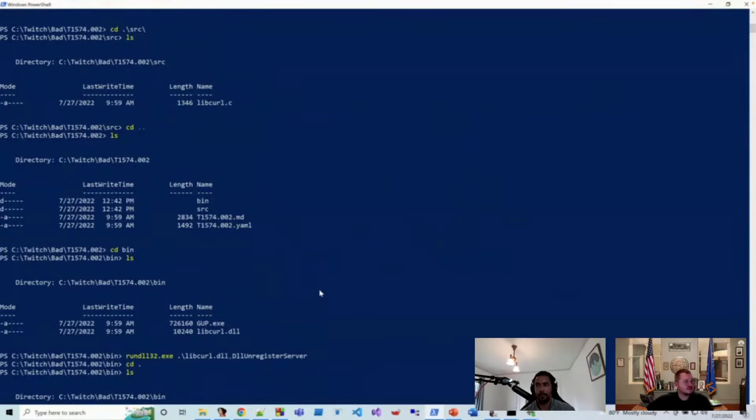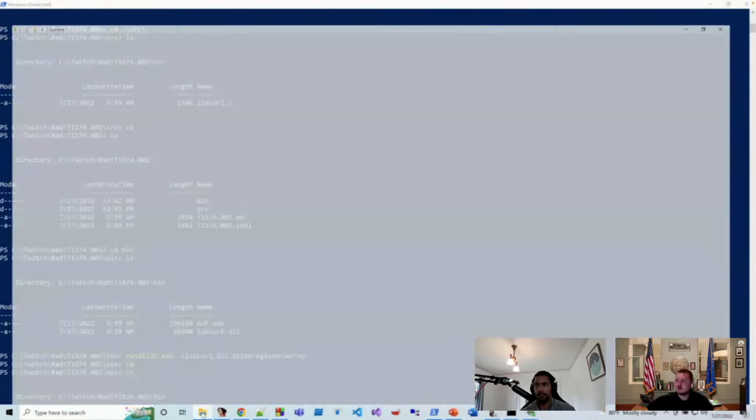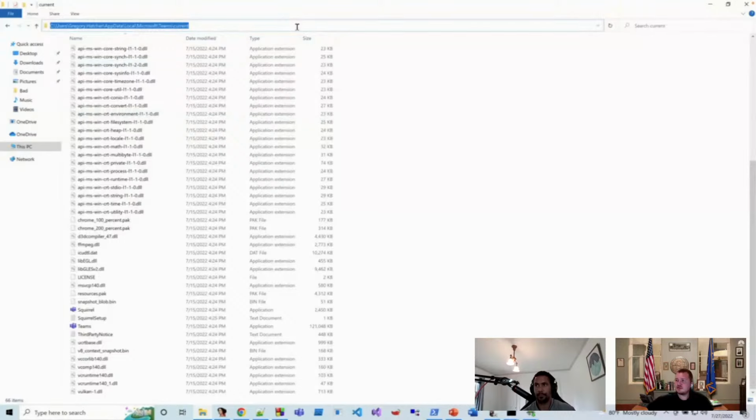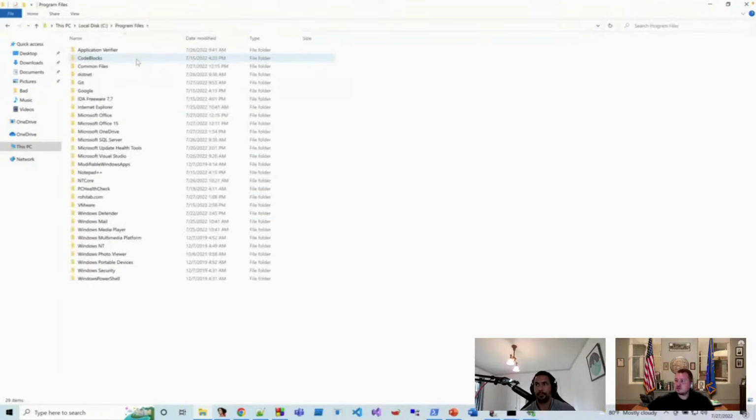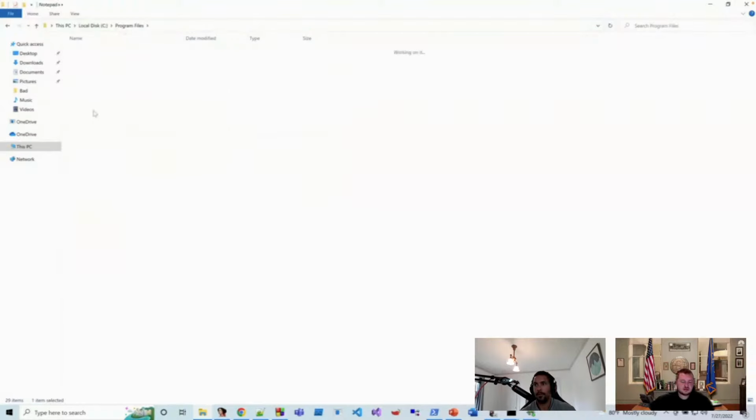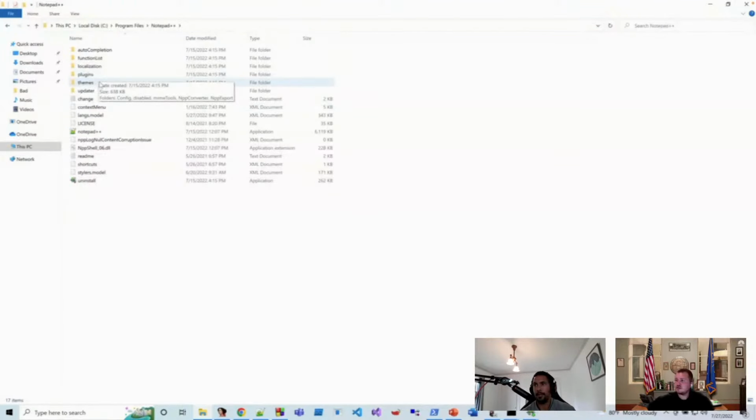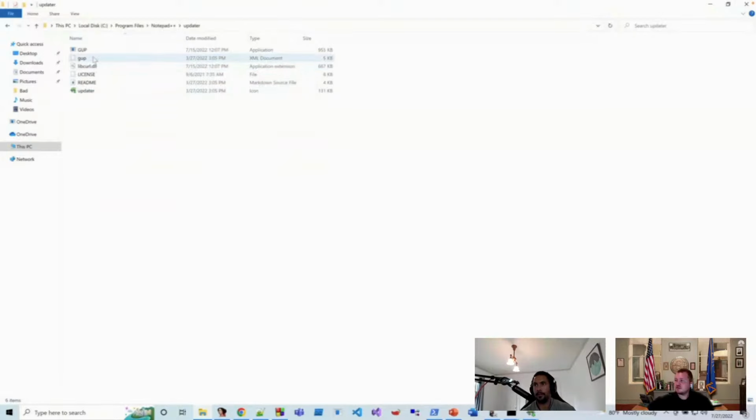Cool. So let's look at our source code. Oh yeah, let's actually look at our target first. Let's look at Mr. Gup. Okay, so our target lives within Notepad++, and it's actually in the updater, and it's called GUP, and the target is going to be libcurl.dll. GUP will not fire without libcurl.dll, so that's legitimate, and we're going to make a bad one. So I don't have the source code for the legitimate DLL. I just pulled the exports.